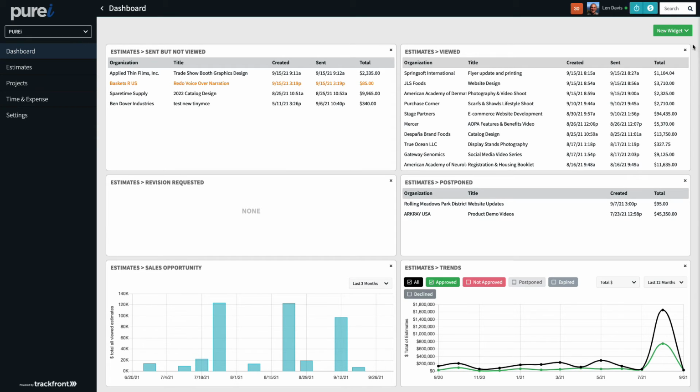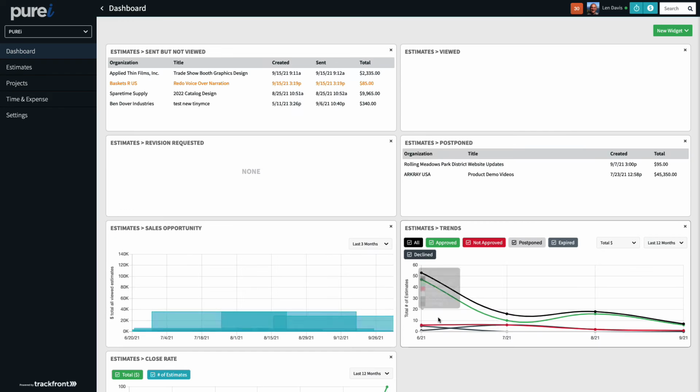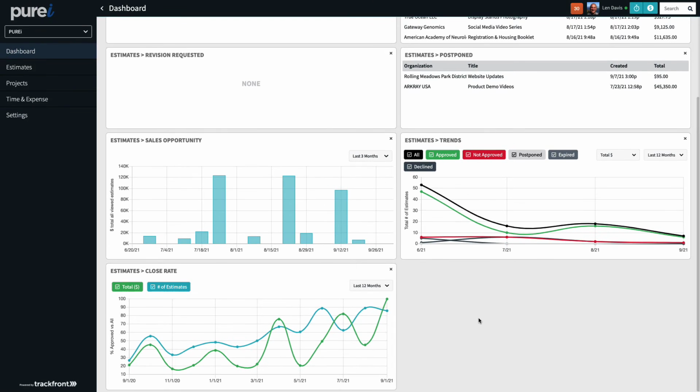All right, moving on to the next one, which is close rate. This is another useful graph which you can take a look at, and again you can choose a particular period of time in here as you want. And this just tells you the percentage of approved versus all over time. So we can look at this by dollar total or by number of estimates.